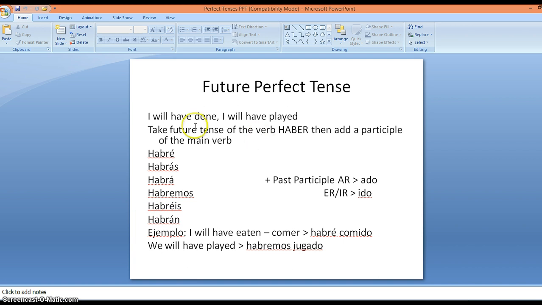Future perfect tense, so I will have done or I will have played. Again, we've got our future tense of the auxiliary verb plus the past participle again. So we take the future tense of the verb haber, then we add the past participle of the main verb. So habré, habrás, habrá, habremos, habréis, habrán. So I will have, you will have, he, she, it will have, we will have, you plural will have, and they will have. Past participles exactly the same. Similar examples, I will have eaten, habré comido, we will have played, habremos jugado.